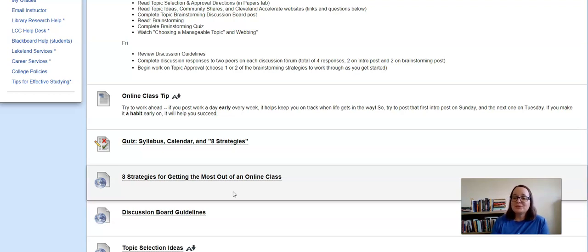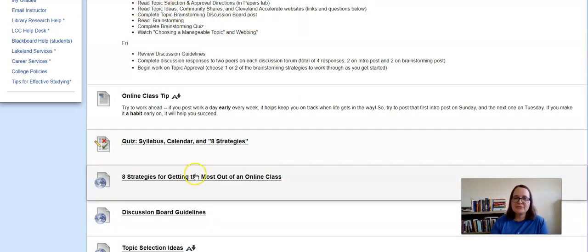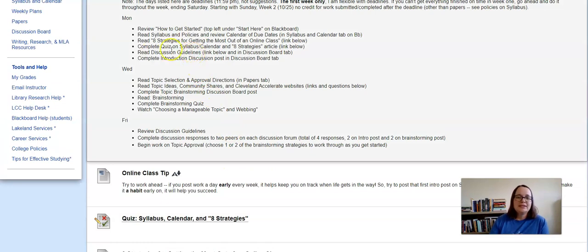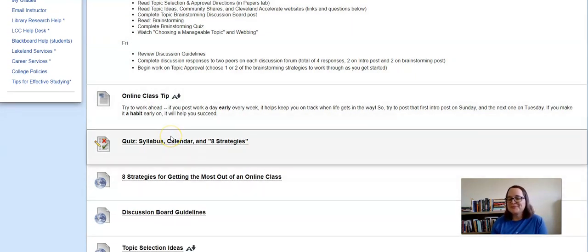Now, there are more links than there would be if you had a textbook. Because instead of saying open up, read 3 chapters, I'm going to give you equally high-quality materials through the links. So make sure you read those. So if it says it up here, you can usually find it down here. All right, complete quiz on syllabus, calendar, and 8 strategies. Here's the quiz. Open it up, take a look.